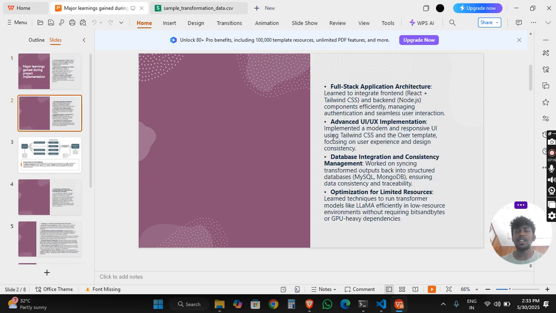Now we have learned how to integrate front end and back end. In the front end, we learned React and Tailwind CSS, and in the back end we learned Node.js, for efficient and seamless user interaction. We also implemented UI/UX at an advanced level, and learned how to integrate the database and manage it consistently. We also worked on syncing transformed outputs into a structured database and exporting the output as a downloadable CSV file. We learned many techniques to run transformer-based LLM models like Llama and Mistral, which are GPU heavy.